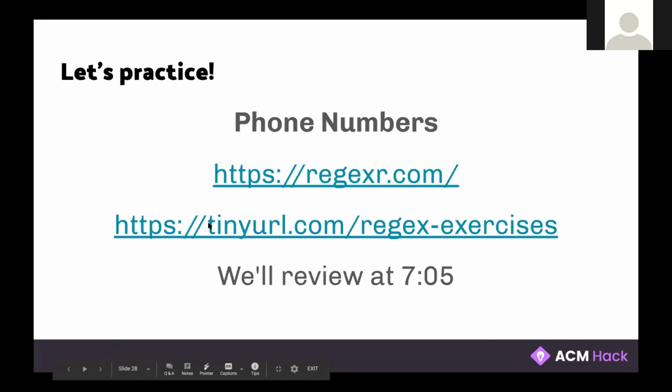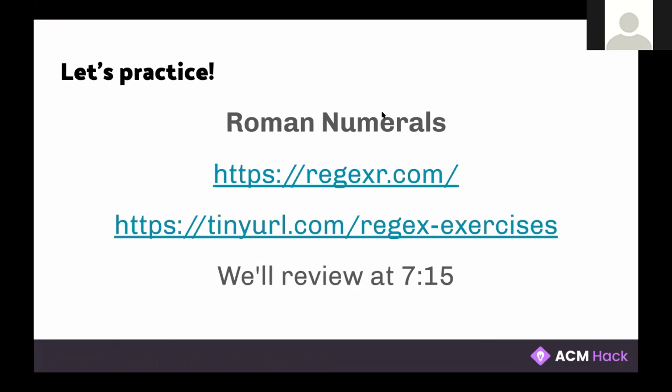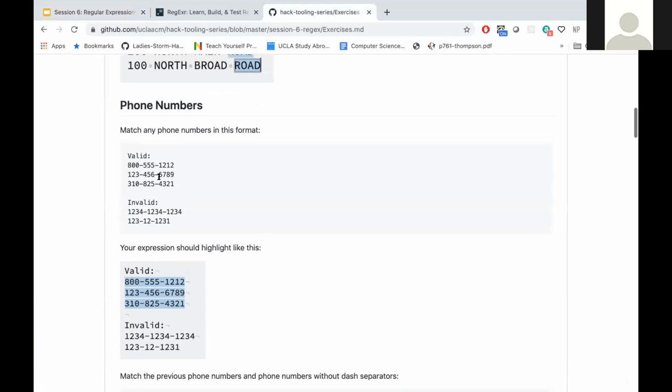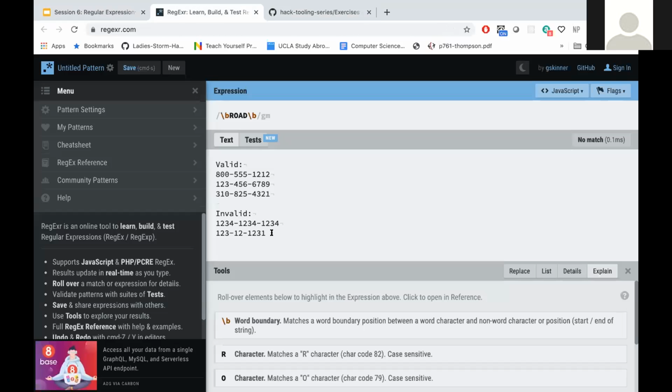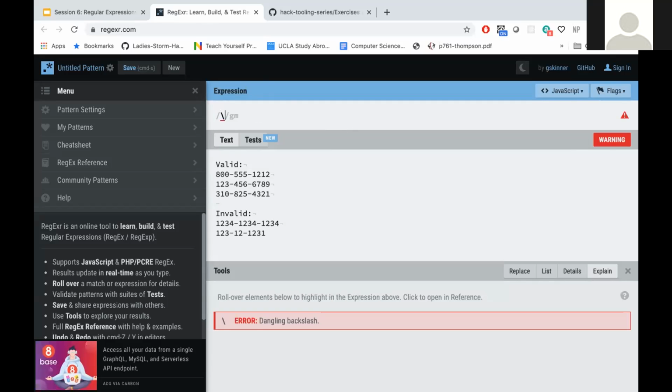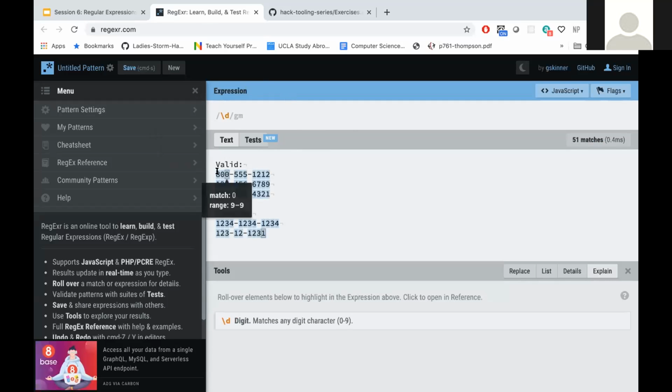All right, so it's 7:05. Let's go over how to solve this one. I'm going to copy over the first version. So I want the dash format. Oh, I already copied it over. So I can express it as 3 numbers, a dash, 3 numbers, and then 4 numbers. So \d matches any digit character. So you'll notice that if I just have this, each digit will be highlighted.